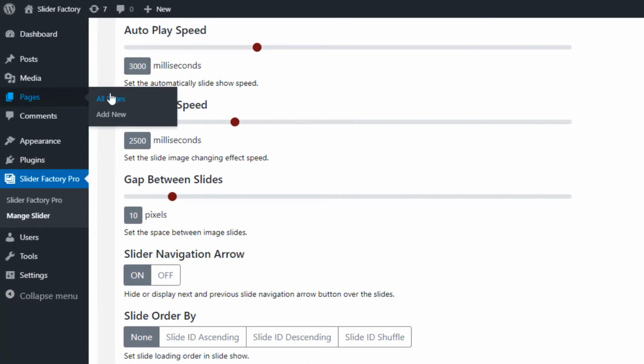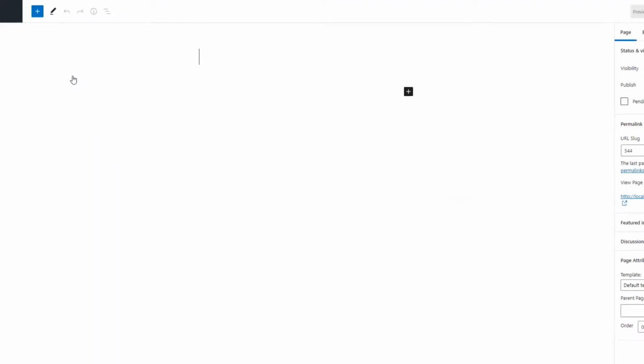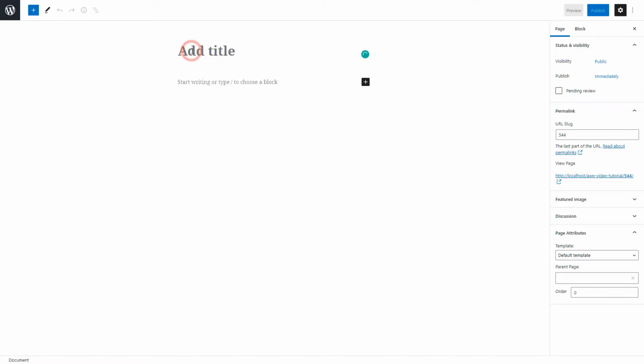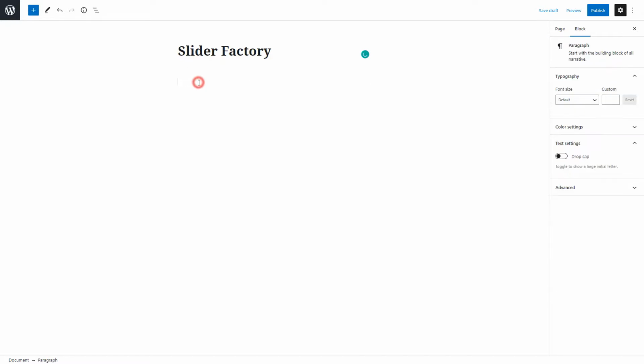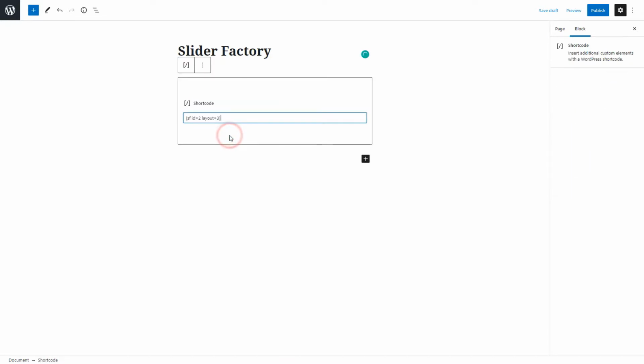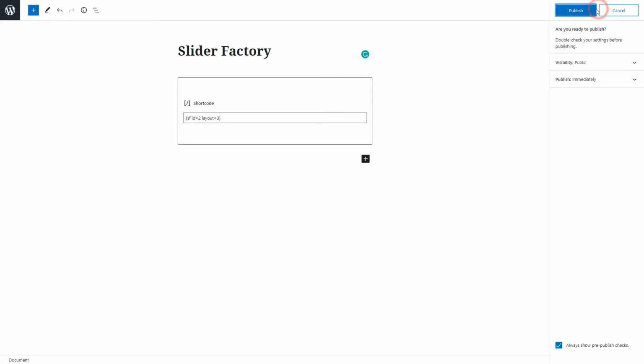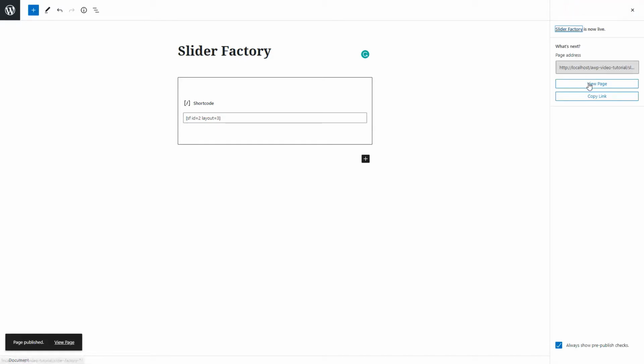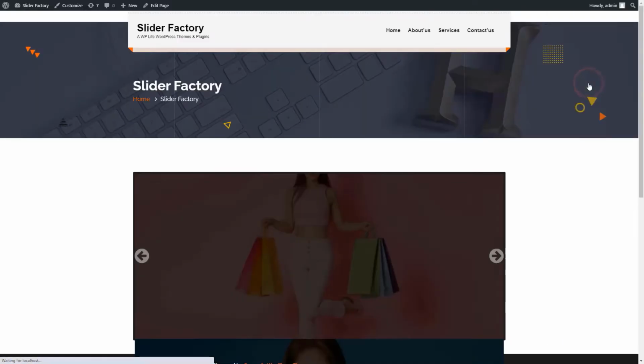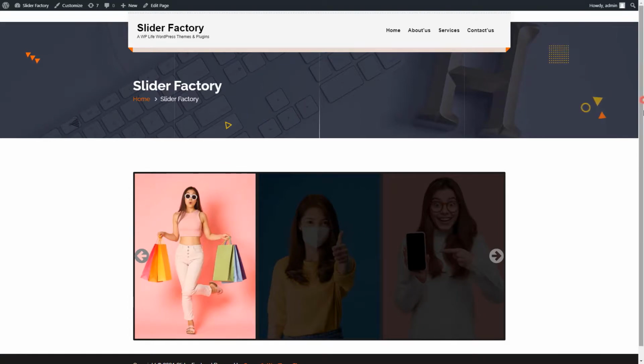Go to the Pages menu page and click on the Add New to create a page. Give a title for the newly created page. Add the copied shortcode into shortcode block. And publish the page. Click on View Page button to see the preview of the slider on the page.